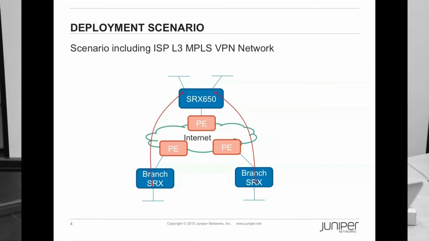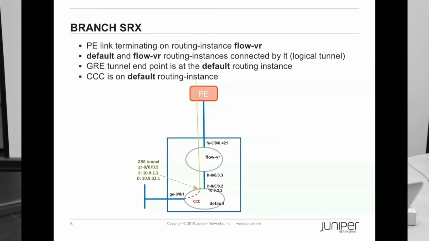On the branch SRX, first what we do is that we take Ethernet traffic, encapsulate it, throw it into the GRE tunnel, and then through a logical interface it will move from the default routing instance to the flow virtual router. We have to use flow virtual router as we cannot accomplish this kind of sync with packet-based processing.